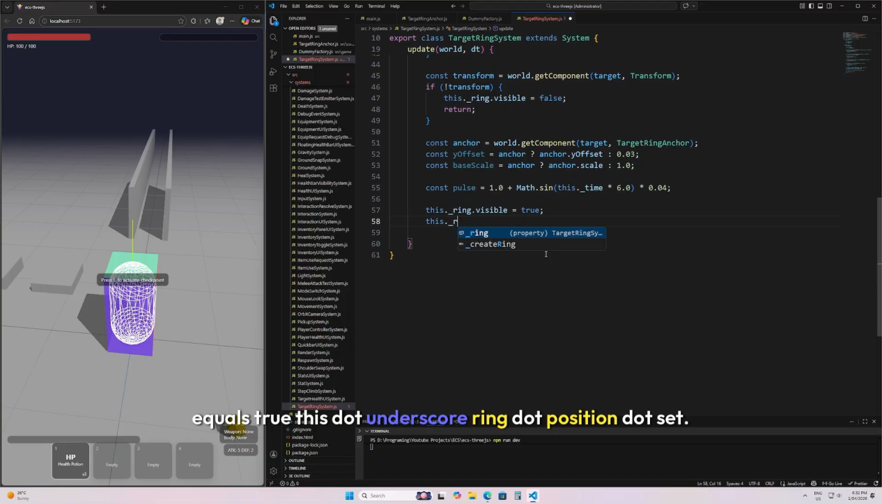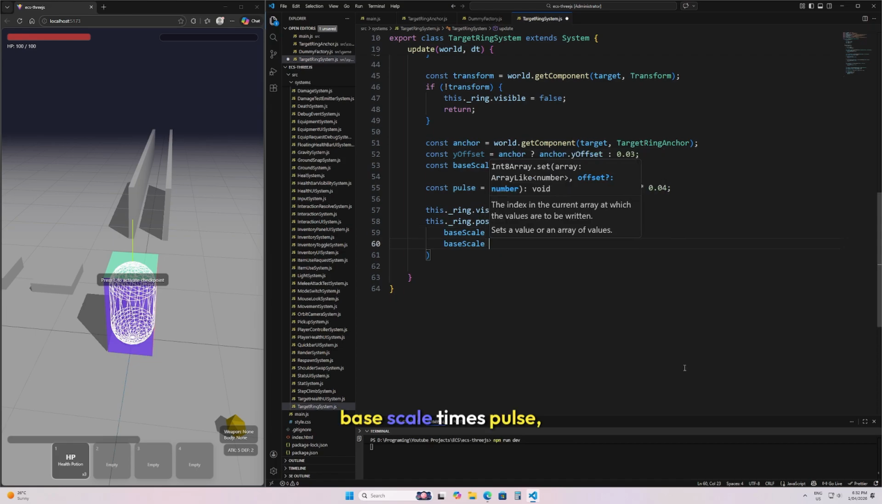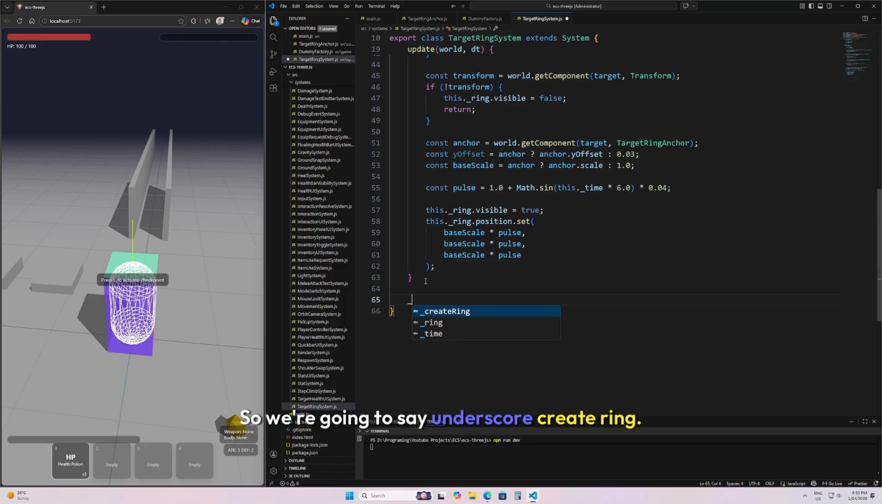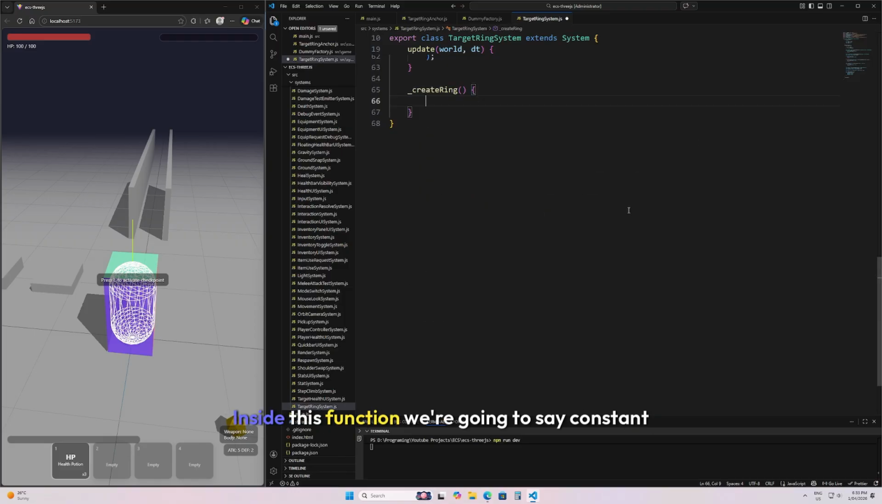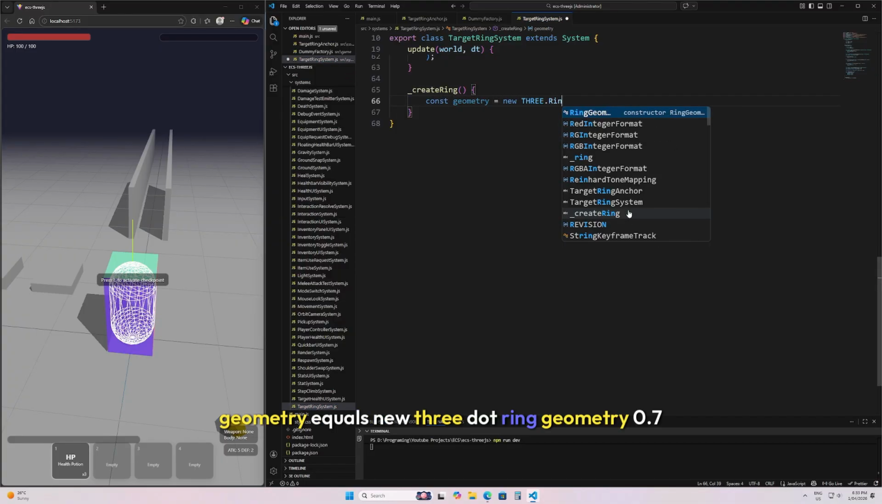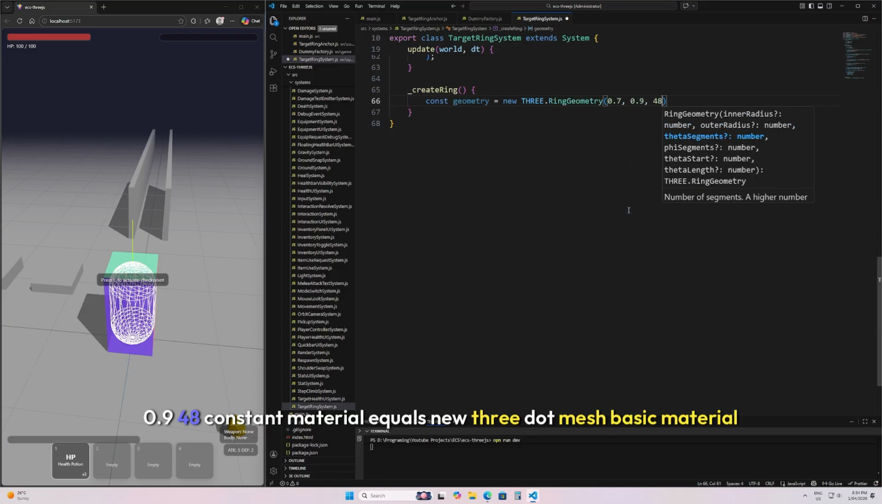this._ring.position.set base scale times poles, base scale times poles, base scale times poles. Then we need to create the function for the ring. So we're going to say _createRing. Inside this function, we're going to say const geometry equals new THREE.RingGeometry 0.7, 0.9, 48.